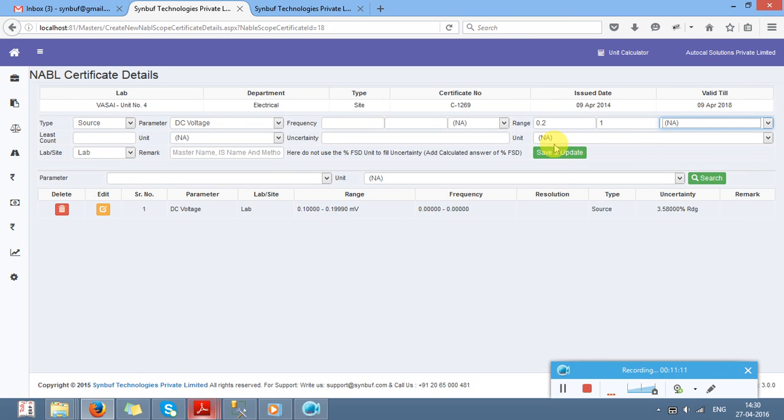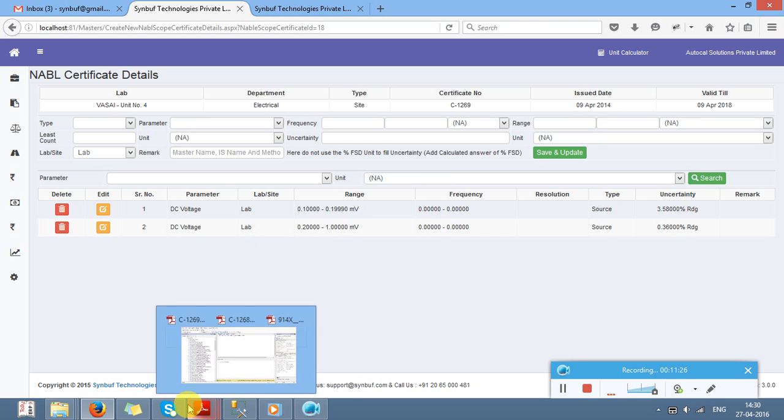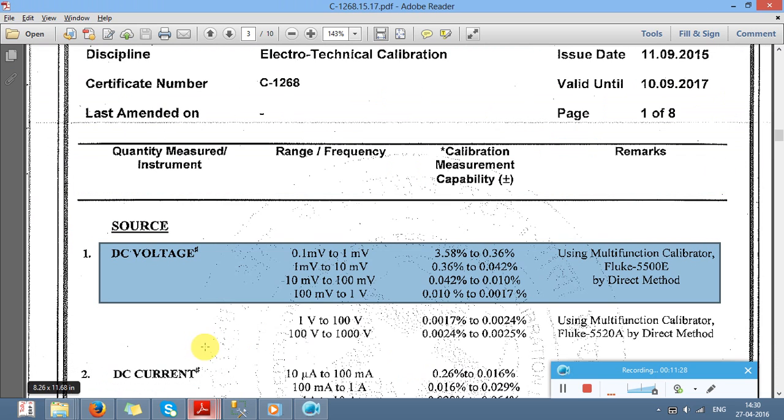0.221 millivolt. Then uncertainty is 0.36 percentage RDG. Save and update. This way I will fill the enable scope. Now one more scenario in electrical is a different case.